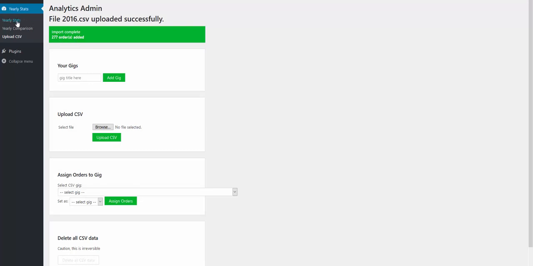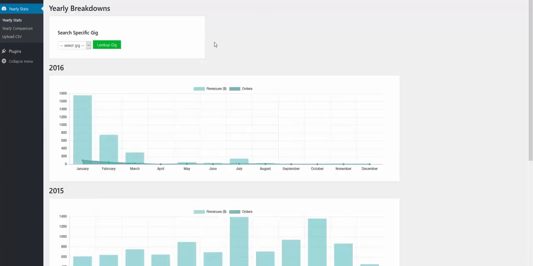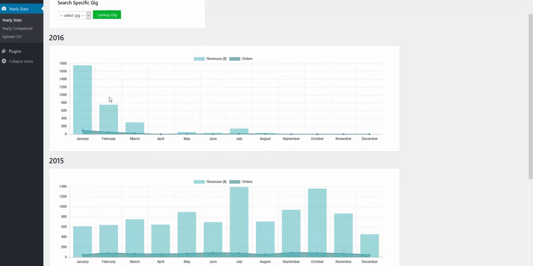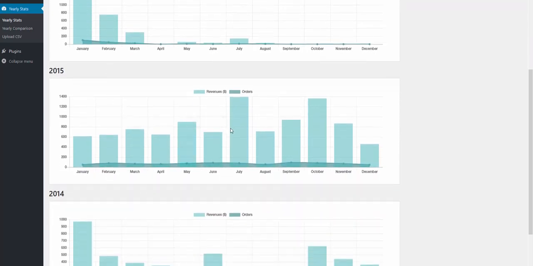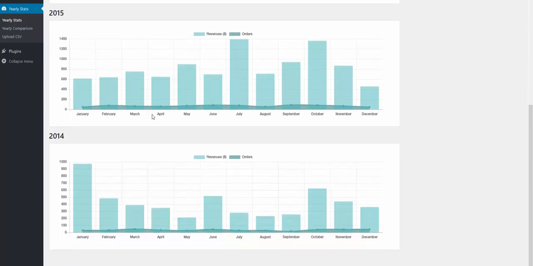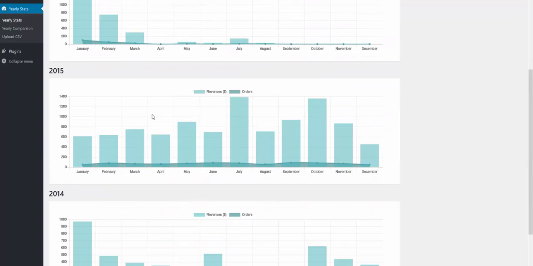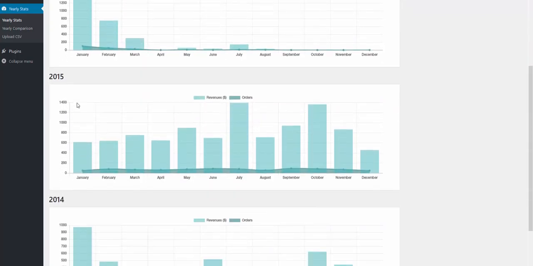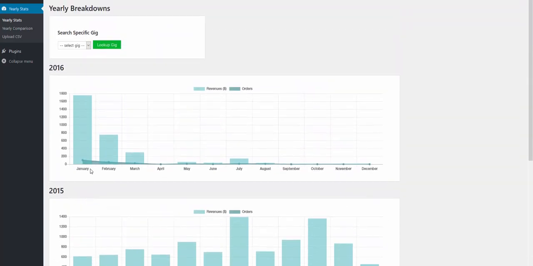The first thing we can take a look at is the yearly stats page. The yearly stats is really simple. It's a bit like Fiverr stats at the moment, where it lets us see the breakdown month by month each year of what we've earned in that month and what orders we've made. The cool thing is that it extends upon Fiverr's base stats, and that's one of the objectives I wanted to achieve. Rather than just see 2017, you can go all the way back to however far back your data goes, and you can see here as an example, we've got 2016, 2015 and 2014.